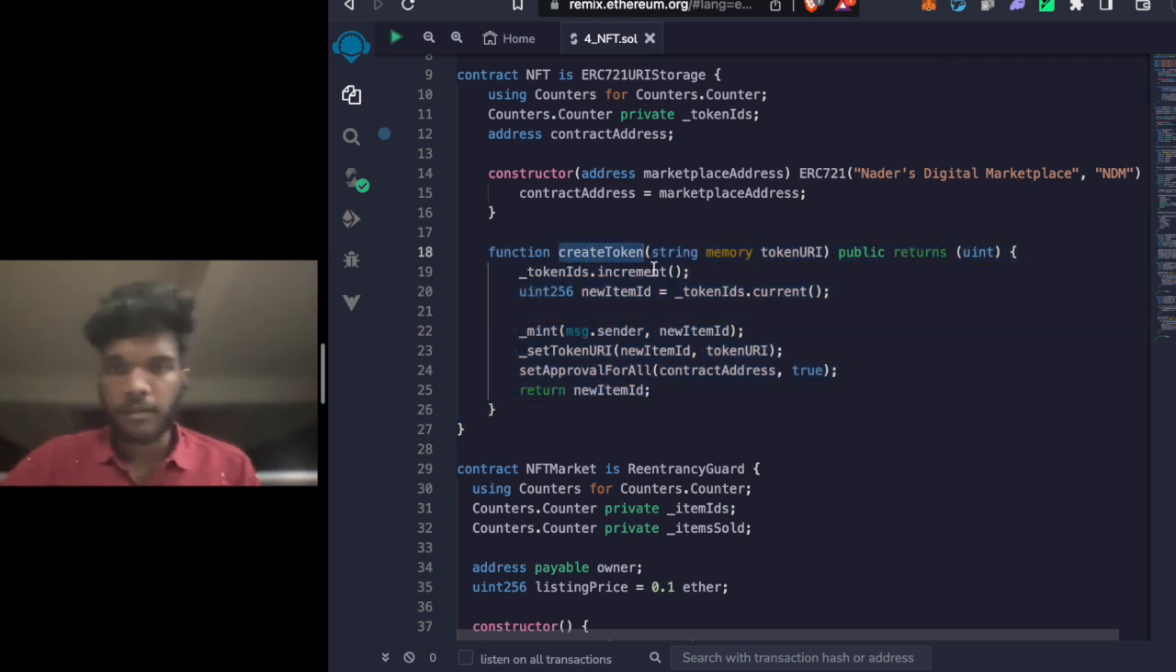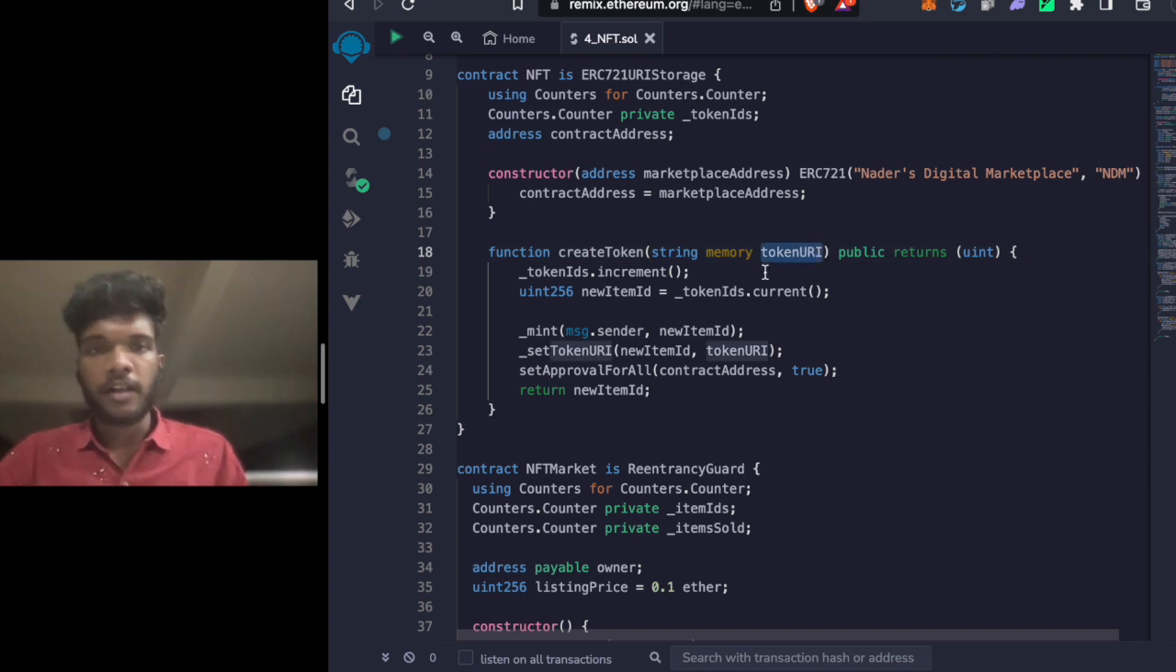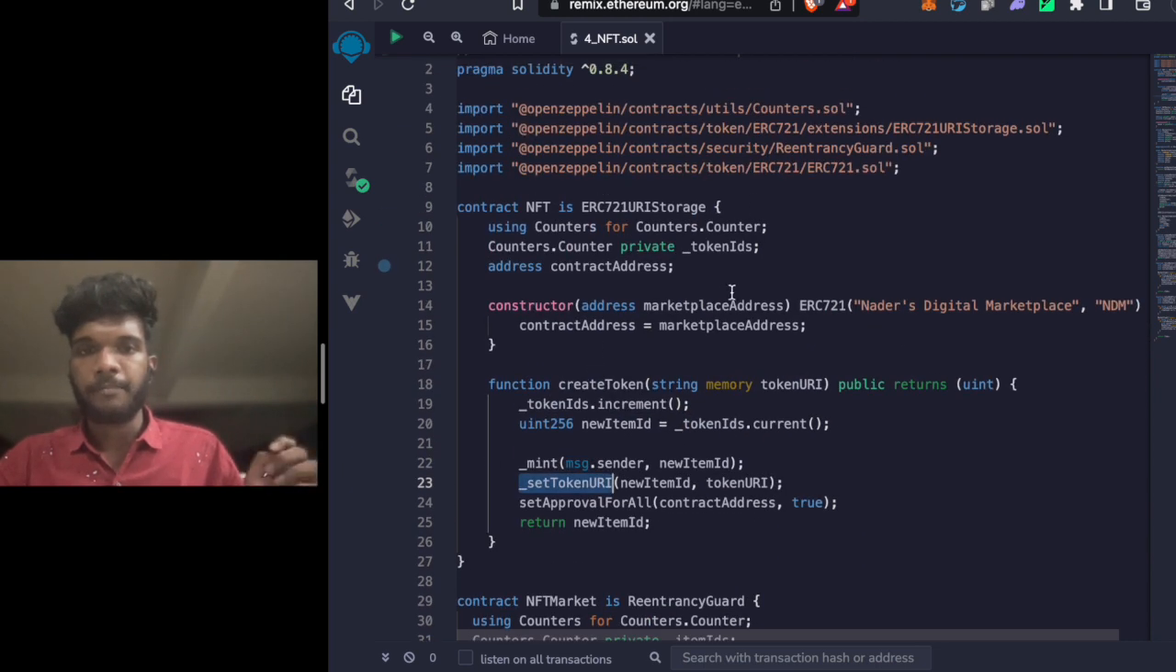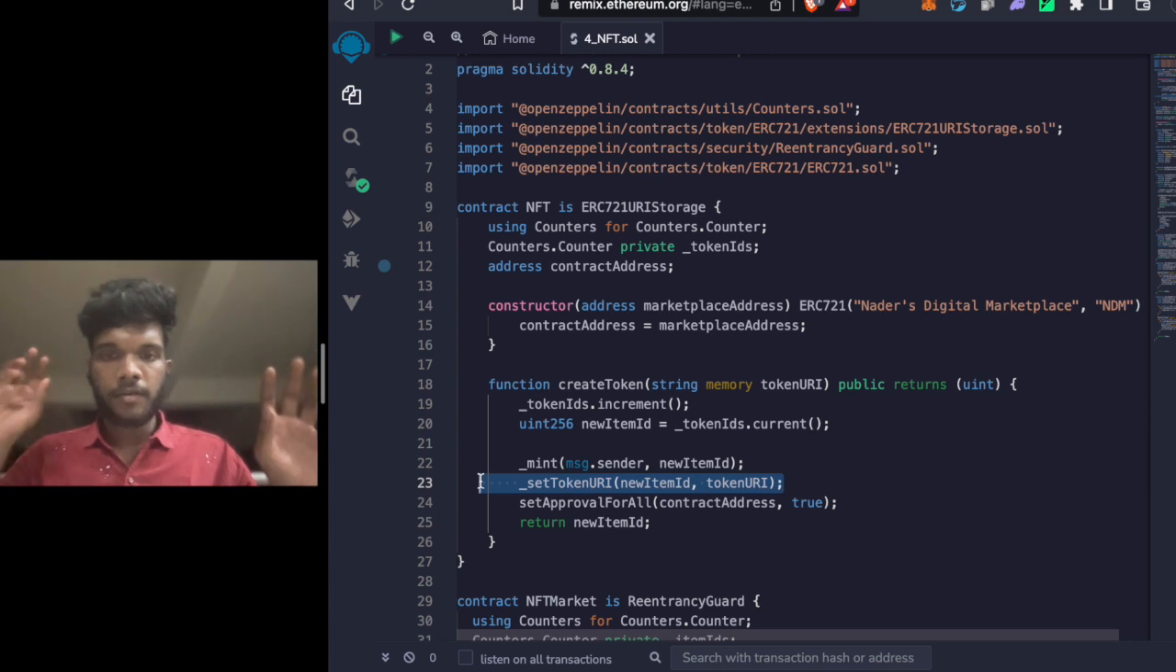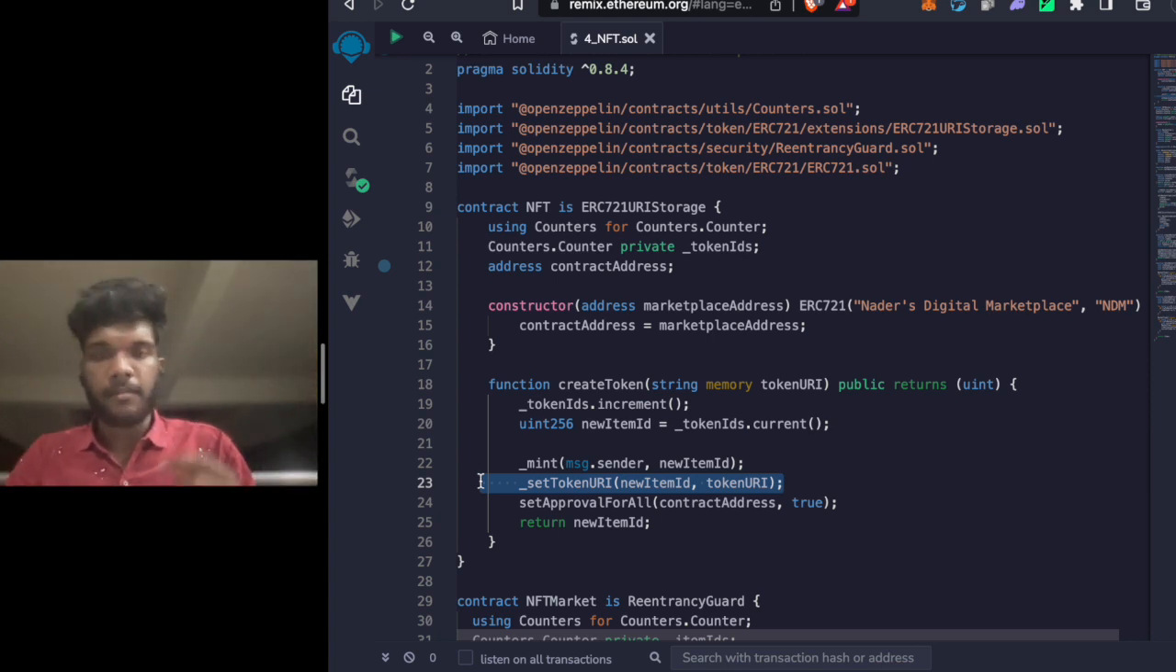It creates the token. It takes the token URI and it increments the token ID. It takes the current ID and it mints the token, where the mint function takes two parameters. One is the person to whom we have to mint and the ID of that NFT. The second thing is set token URI. So this function is from ERC721 URI storage, and this takes two things. One is the ID. It maps the ID to the token URI, which is passed as a parameter, right?